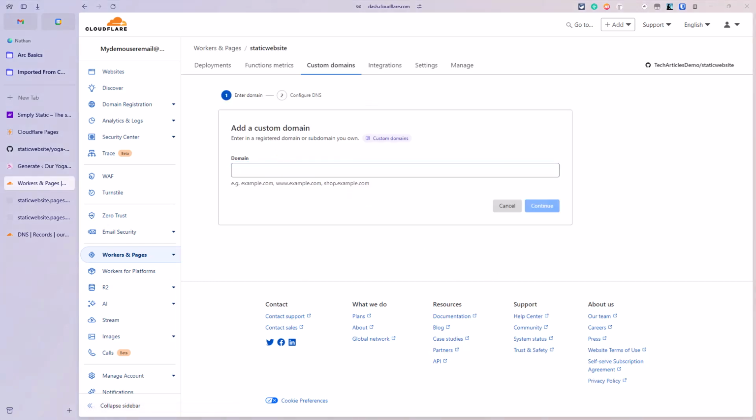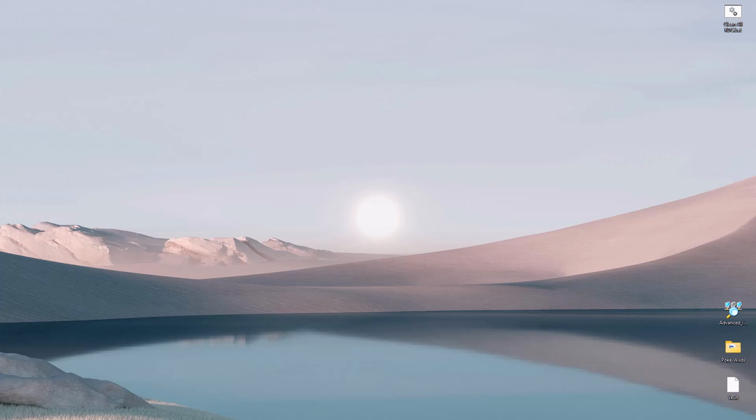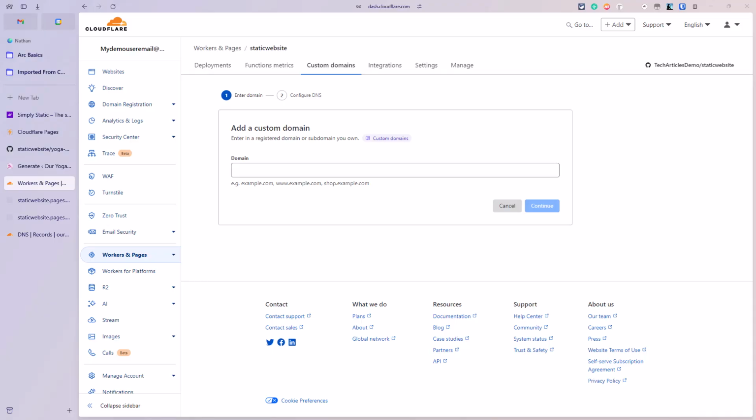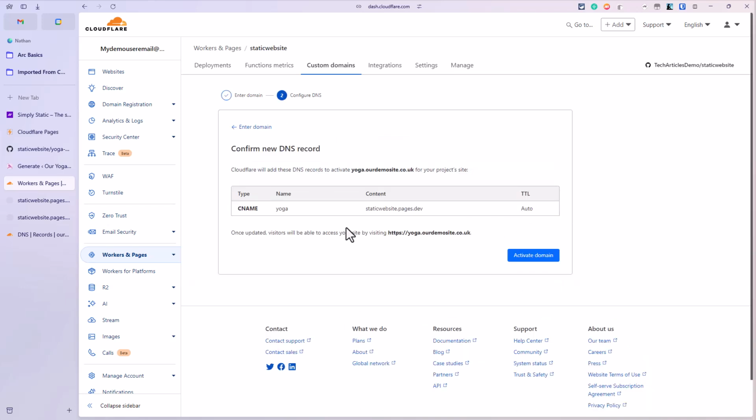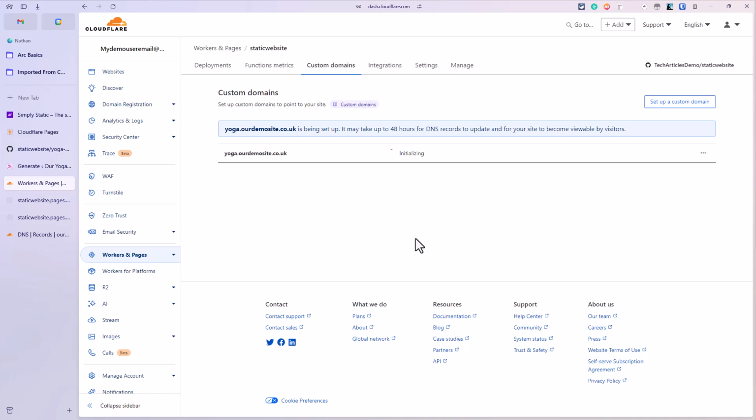Now we have a domain in this GitHub of this domain in here, so we're going to just put that in, and I'm going to call this yoga.ourdemosite.co.uk. Cloudflare will do these DNS records for me. It's in this Cloudflare account, so they're going to do it for me. I'll just push activate domain.